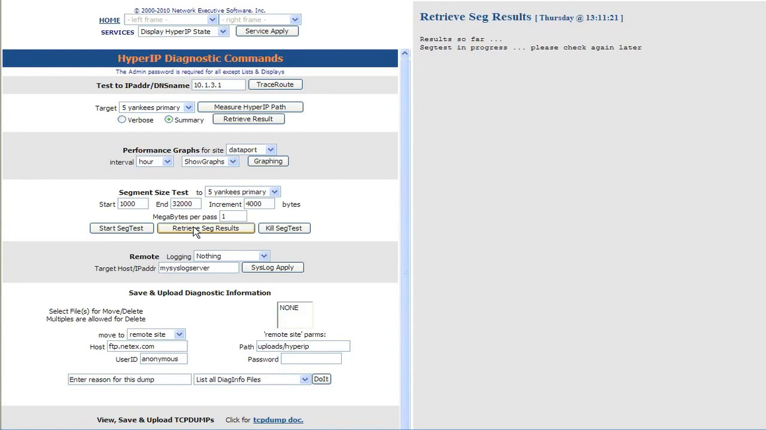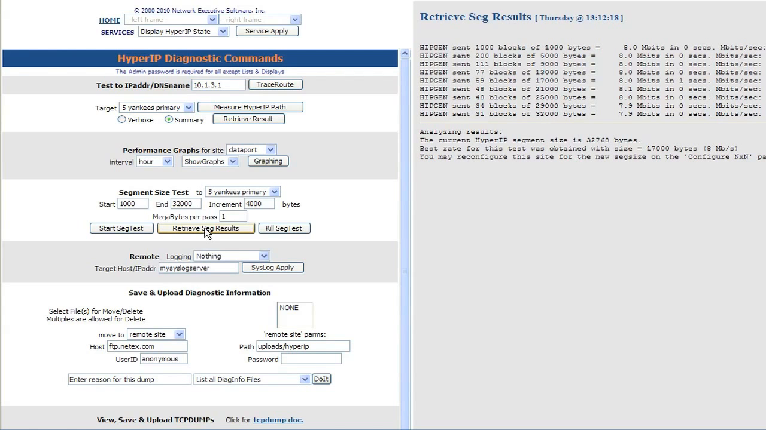Click on Retrieve Seg Test Results button to view the results. If this test appears to be taking an extremely long time, clicking on Kill Seg Test will stop the test. Typically, needing to stop the test is due to the network not allowing fragmented packets. To send a full IP packet without fragmentation, use your interface MTU size minus 116 bytes for the seg size. For example, with a 1500-byte MTU, set the seg size to 1384 bytes. If the test completed, all test segment sizes can pass between HyperIPs.